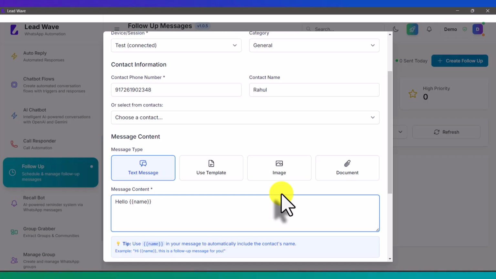So for testing purposes, I'll simply write a message. This is with reference to our discussion on buying the LeadWave application. This is a follow-up message. Please let me know if you have decided on this. Okay? Question mark.